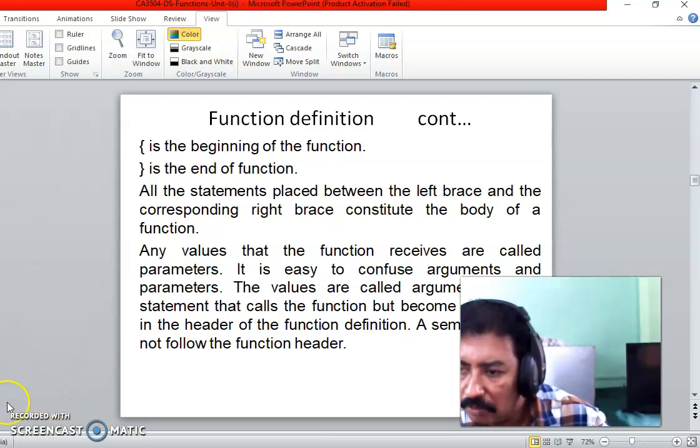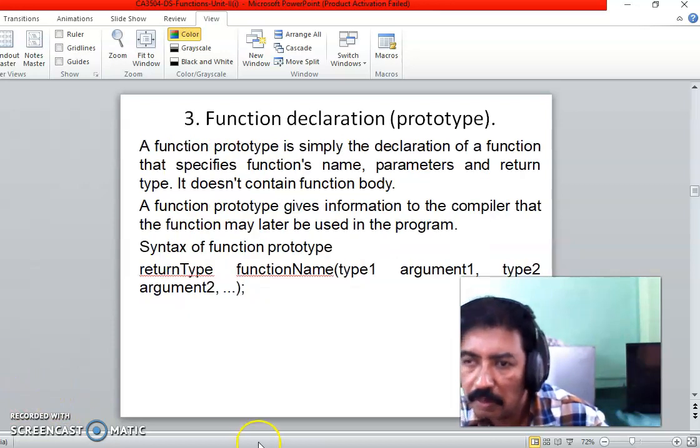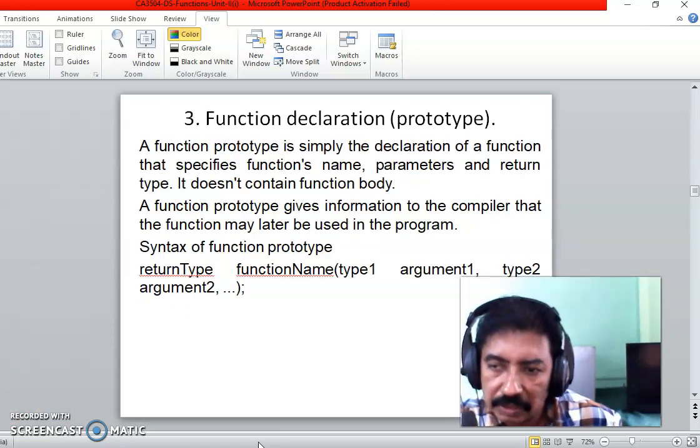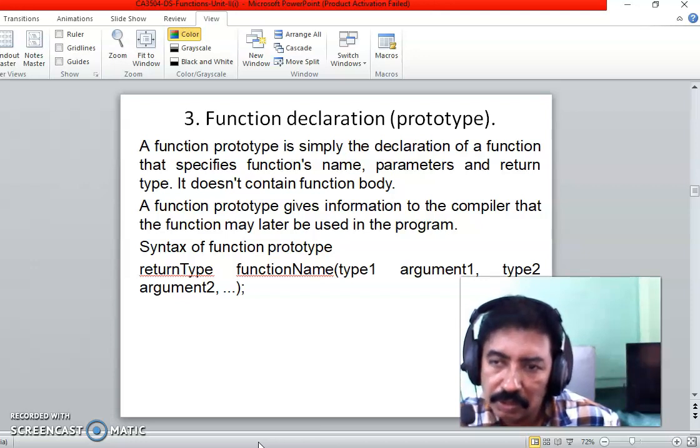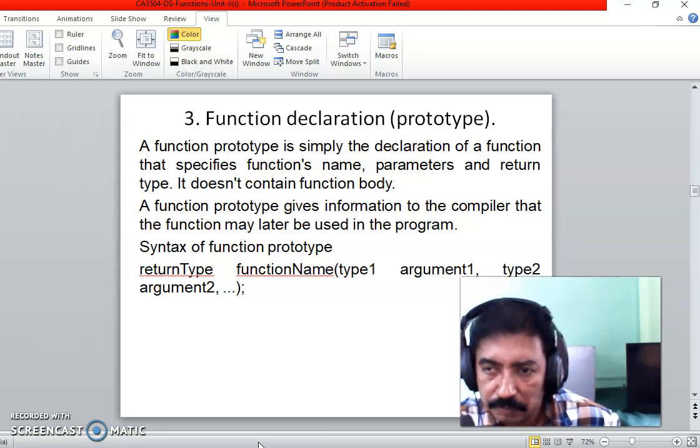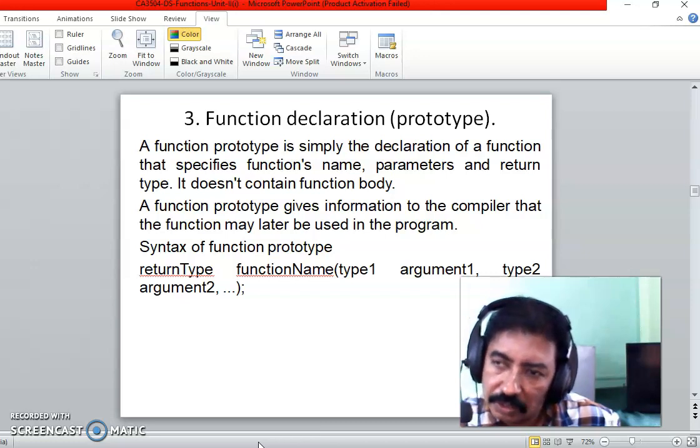Then next we wish to go through function declaration. The function declaration must obey some syntax: return type, function name, then type 1 argument, type 2 argument. The function prototype is simply the declaration of the function that specifies the function name, parameters and return type. It does not contain a body.